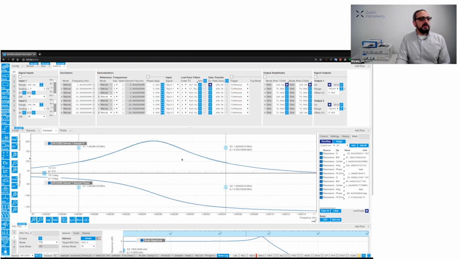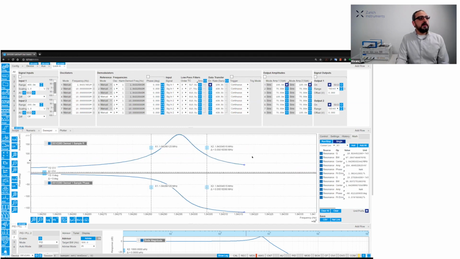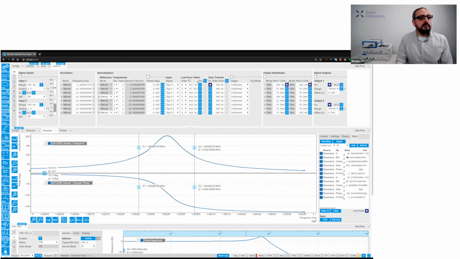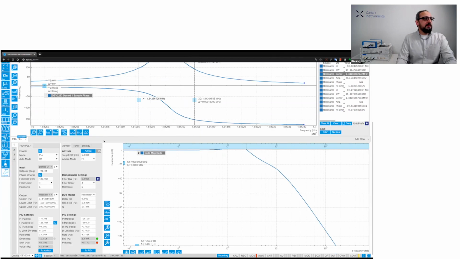So this is our resonator. Oh, I ran it twice. That's fine. Again, we have the quality factor and center frequency as well. I will continue driving the resonator at the center frequency, of course, in megahertz. So far we just did what we did before. Now I will go to this PID PLL tab.